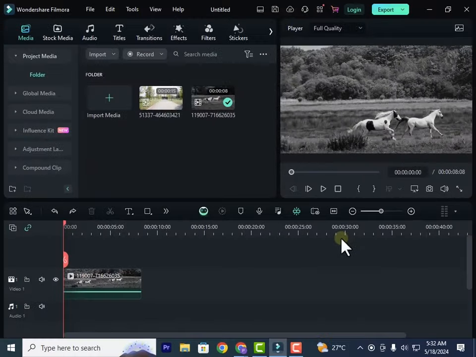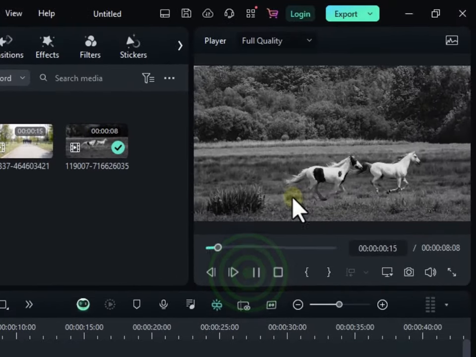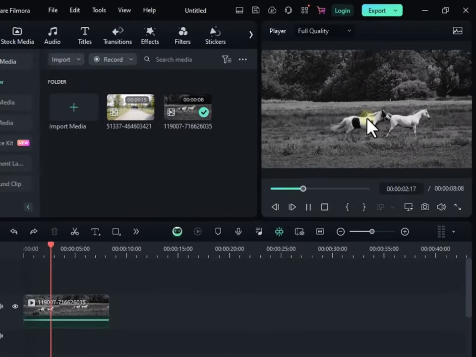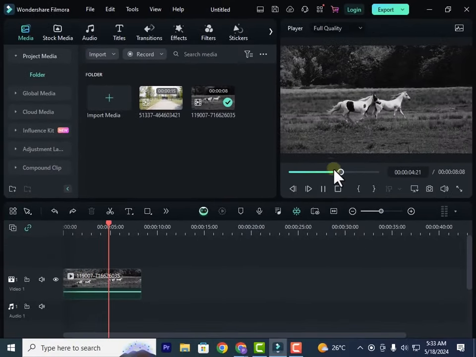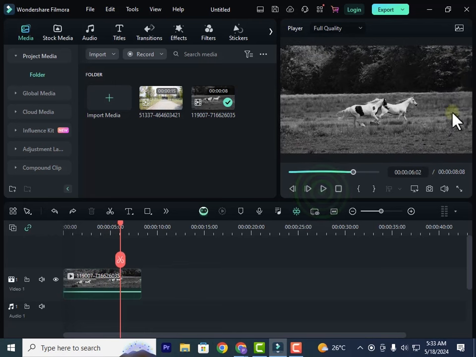Now in this lesson, we're going to focus on how you can flip or mirror video in Filmora as well as rotating. So maybe you're creating a sequence where you want some clips to be rotated or you want to flip them. So I have this video of some horses running, and as you can see, they're running to the left, right? So let's get into flipping and rotating this whole clip.